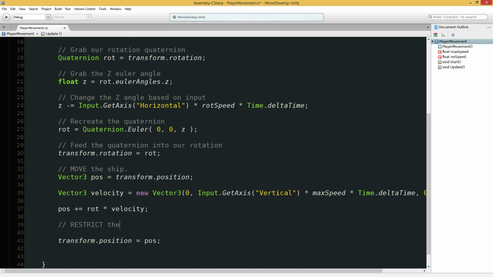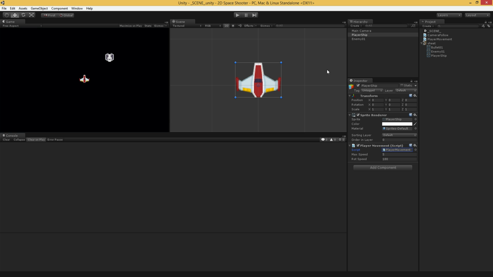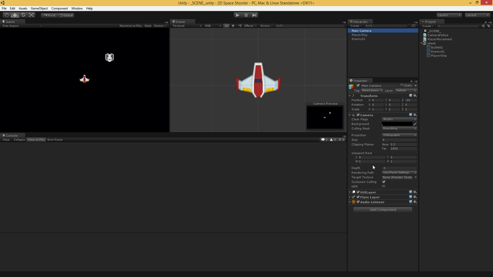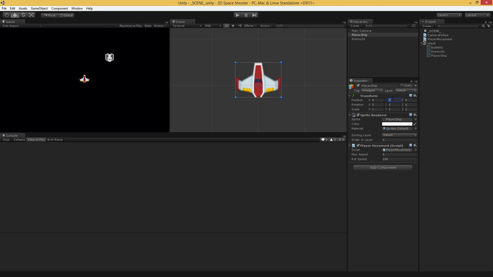Restrict the player to the camera's boundaries. The first and easiest way to do this is to consider the height, the Y thing. In the very first episode, we talked about the camera's orthographic projection. Because it's an orthographic camera and it's got a size of 5, the distance from the middle of the screen to the top is 5. In fact, we can test this. If we grab our player ship and we set it to a Y of 5, you can see that it is on the boundaries of the screen.